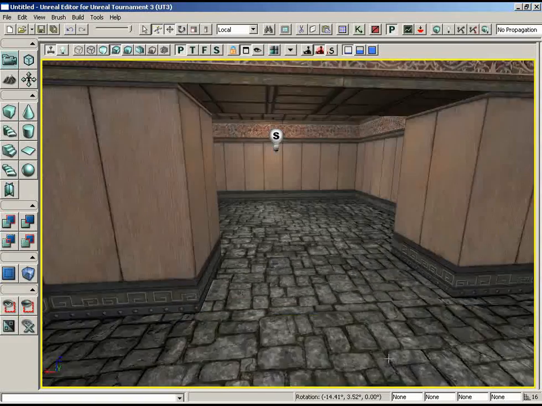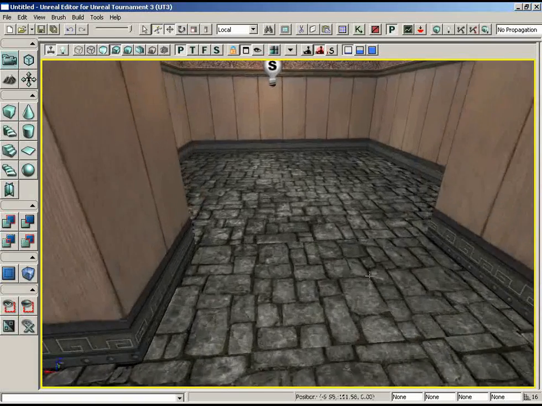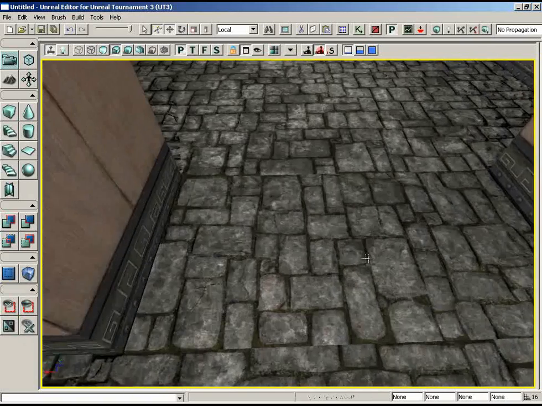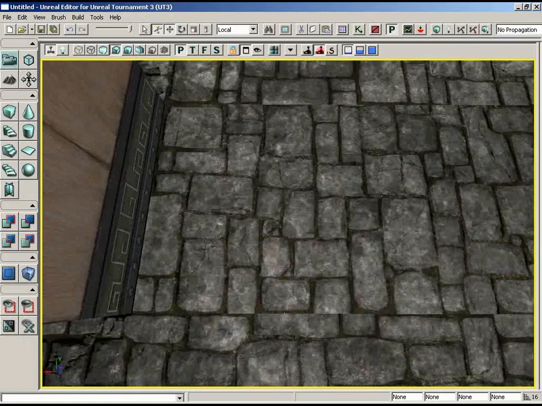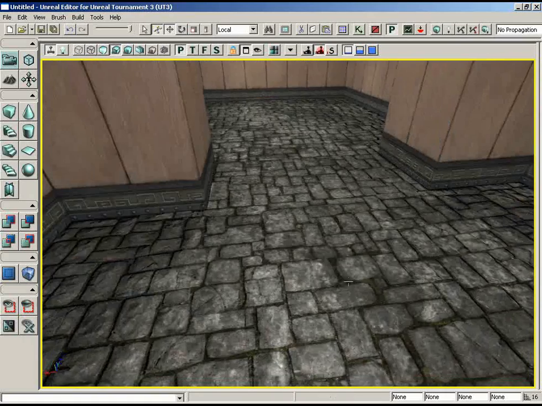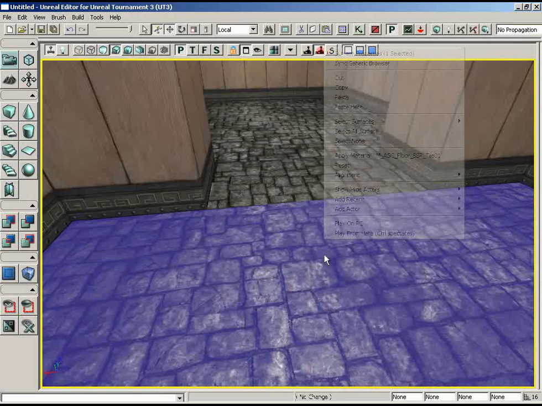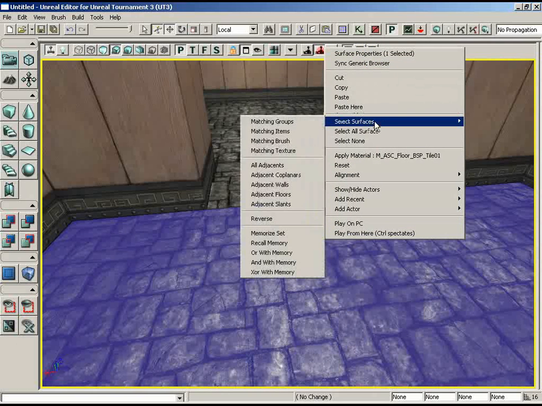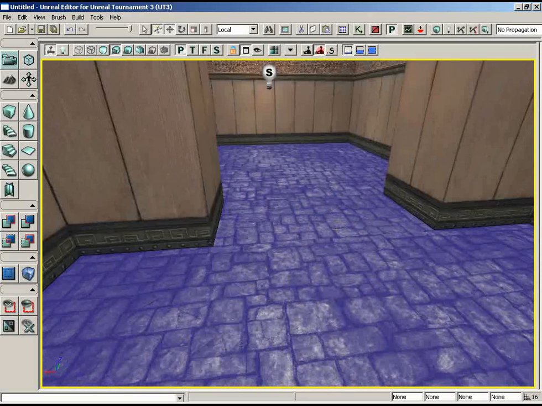And with that, we are essentially done. There's only one last thing remaining, and it's a really nitpicky thing, and that's that we can see the seam between these surfaces. There is a way to fix that. Let's go ahead and select our floor. And I'll right-click on the floor, go to Select Surfaces, and we'll choose All Adjacent Floors, which is really handy. Just grabs everybody at once.